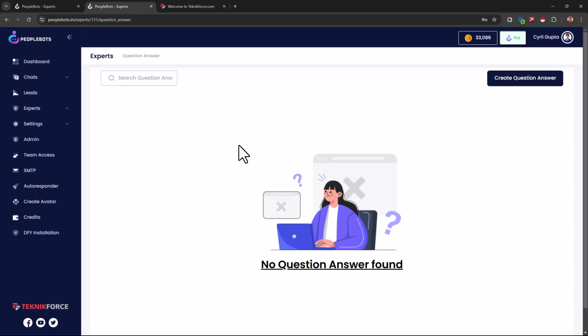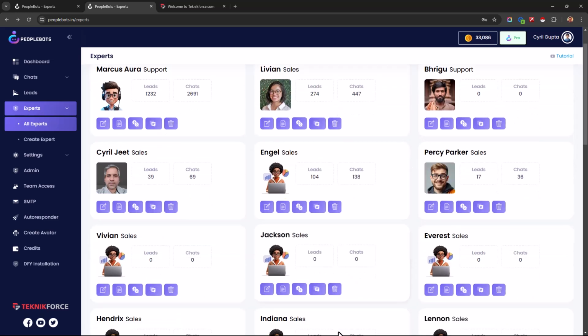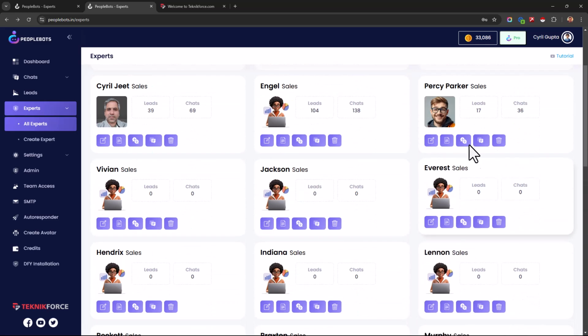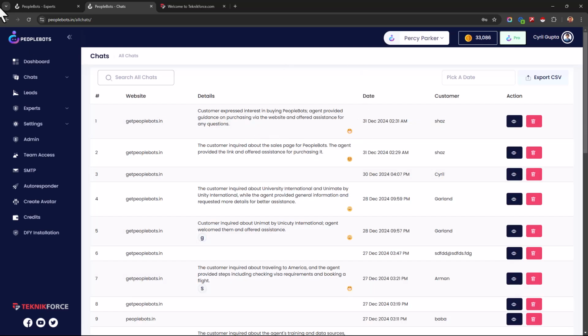So again, I was talking about how to make your bot learn more. You can create commonly asked questions, answer those commonly asked questions, and then whenever somebody asks the bot, asks the AI the same questions, the answers will be very, very apt. You can also see the chats that were handled by this bot. So this one is new, so there are no chats yet. But if you had this one, for example, you can view the chats and see what kind of chats it already handled. All right, let's go back.